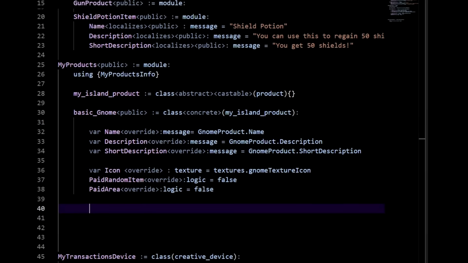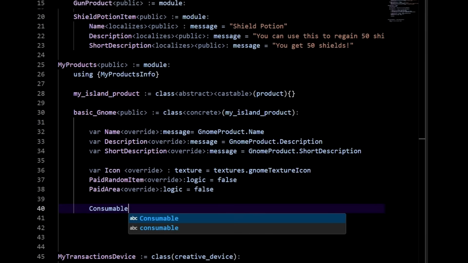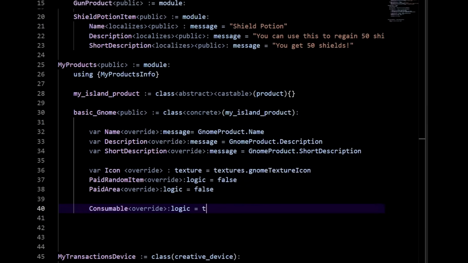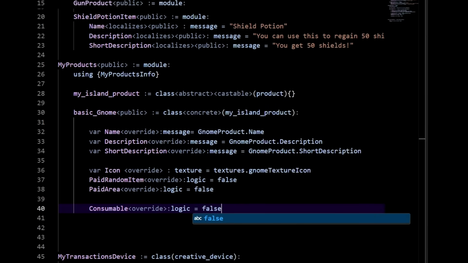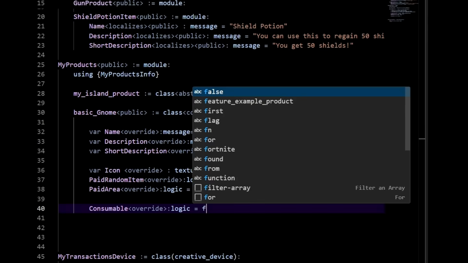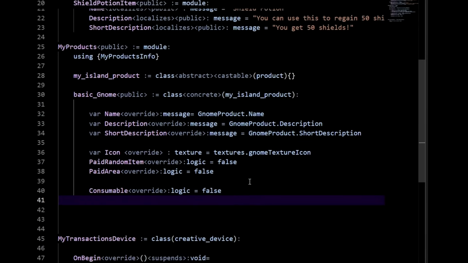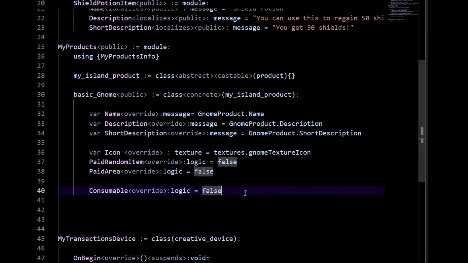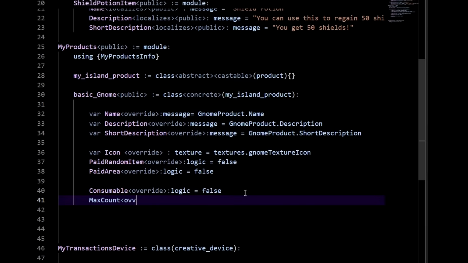Firstly is our consumable. Is it consumable or not? So if it is, you want to do true or false for consumable. This is a gnome, so I'm going to do false. But if it was a shield potion, I'd do true. Next thing is our max count. We can actually have a max count, so we'll do max count. This is again another override.